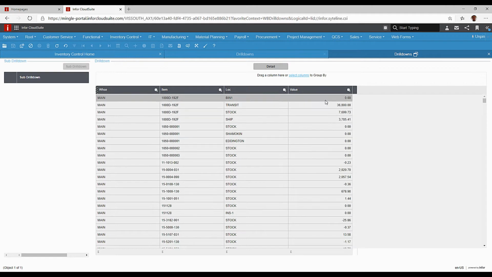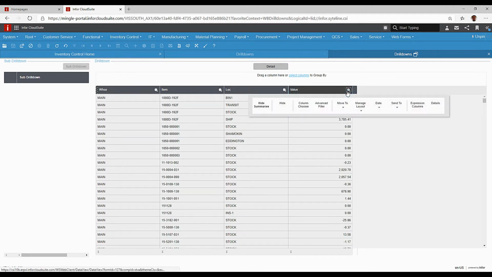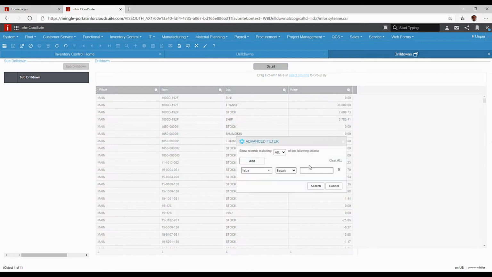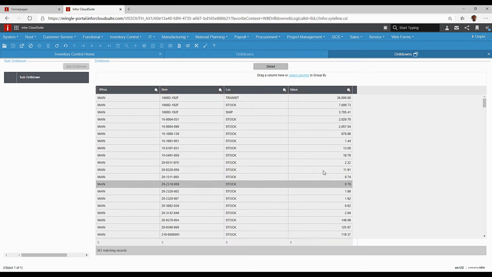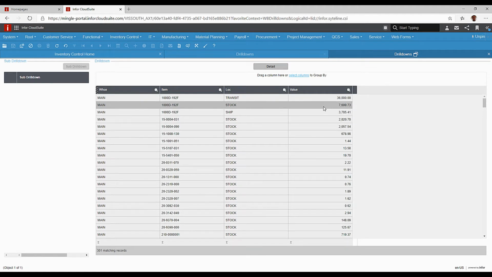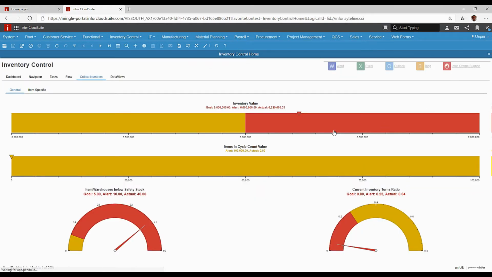Once I'm in here, I can do things just the same from a filter perspective. I can say, I want to see where the value is greater than 0. I don't need to see my 0 values. So now I'm only seeing values above 0. I could also look for negative inventory, value less than 0. So that's a great way to drill down right from that critical number.